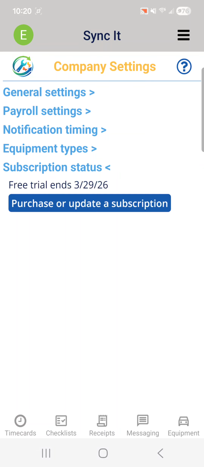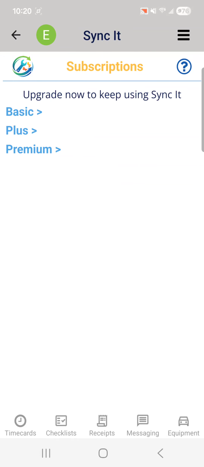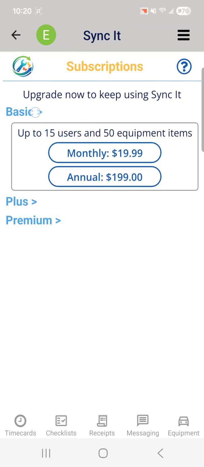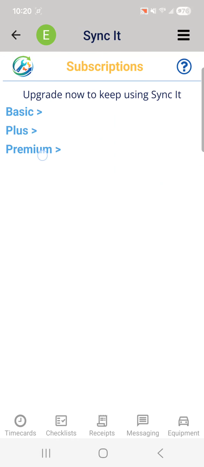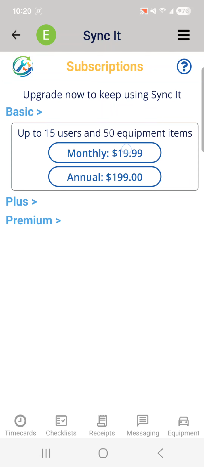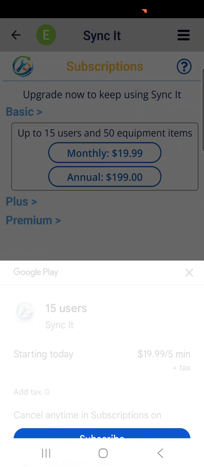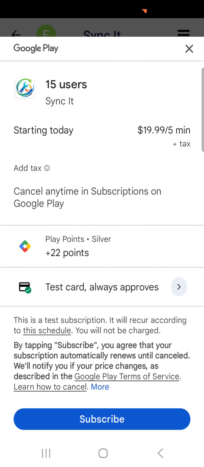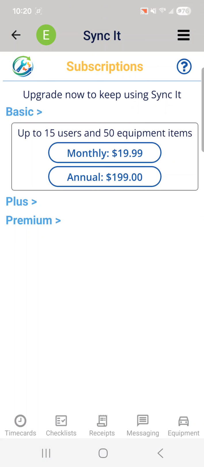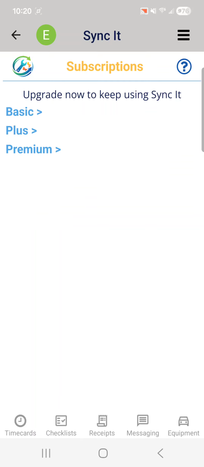Subscription status, so you can see the free trial ends there, and then you can click purchase or update a subscription. When it's time, you can see the different subscription levels. And then when you click one of these, it takes you to the Google or Apple App Store to make a payment. I've got this set up on a test function, so I don't actually charge my credit card, because I was making sure it was working. But anyway, all the subscription pricing goes through the App Store from there.